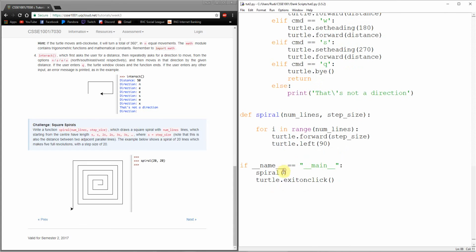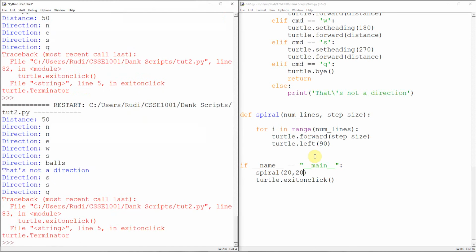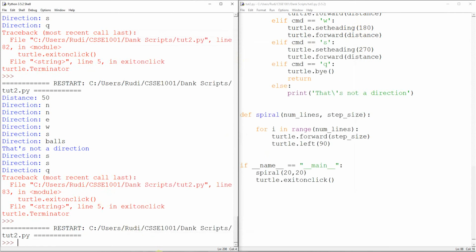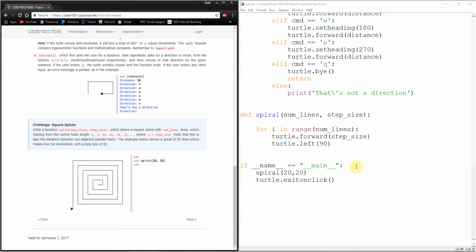So what's the example they've got there? 20, 20. So let's just have a quick look and see what this is doing at the moment. Okay, cool. So our guy is just continuously drawing the same square, because we're never increasing our step size. So he's never figuring out that he needs to get further and further away from the center.